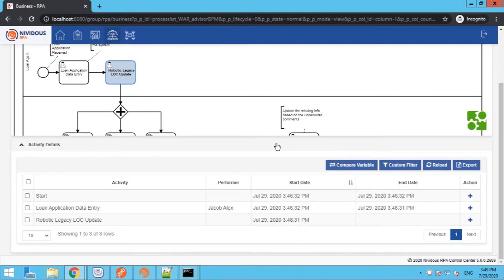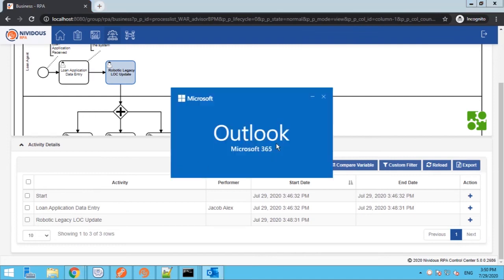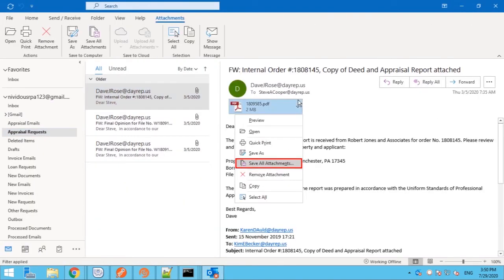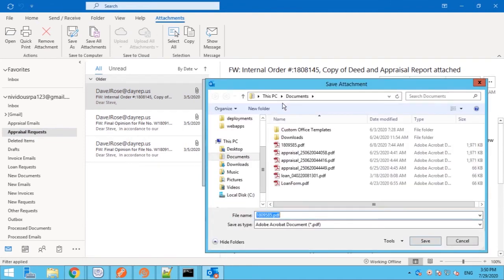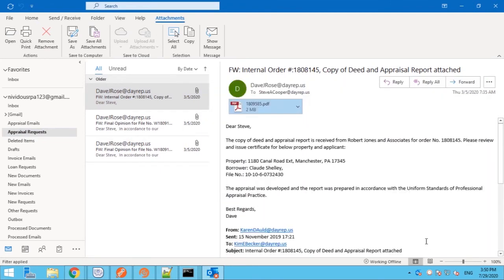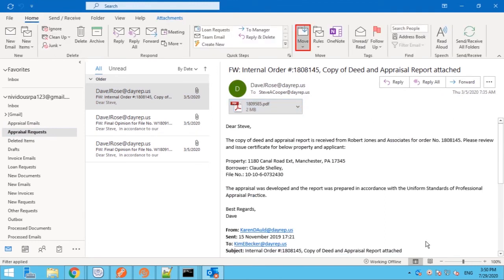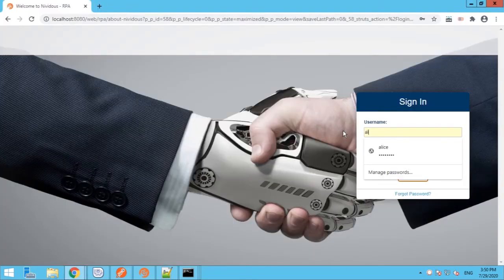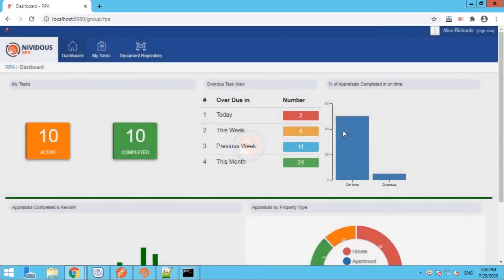Now we're going to go back to the piece of the process that the bot had not gotten to yet, which is dealing with those two appraisal requests. And you can see here that there were PDF files attached to those emails as well, which are now getting saved off. And they will be processed in much the same way as the loan document was. And the data will be extracted from those.